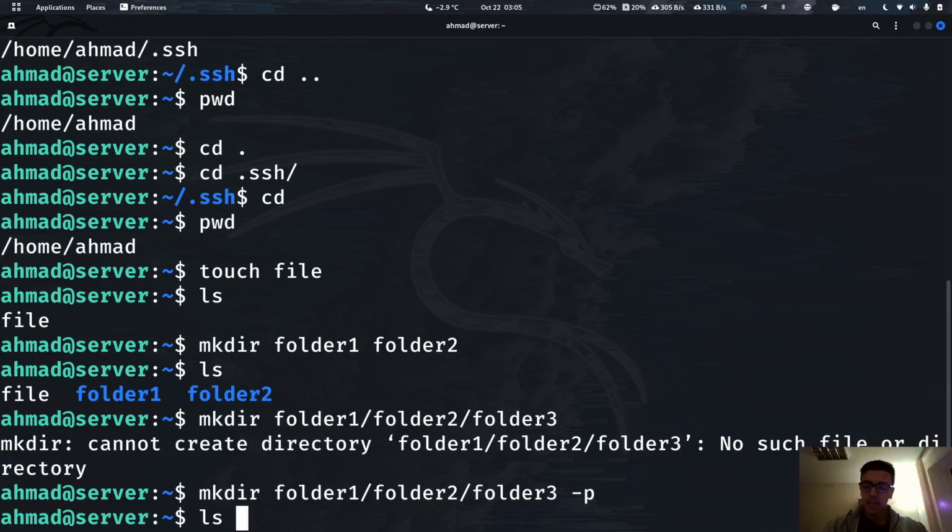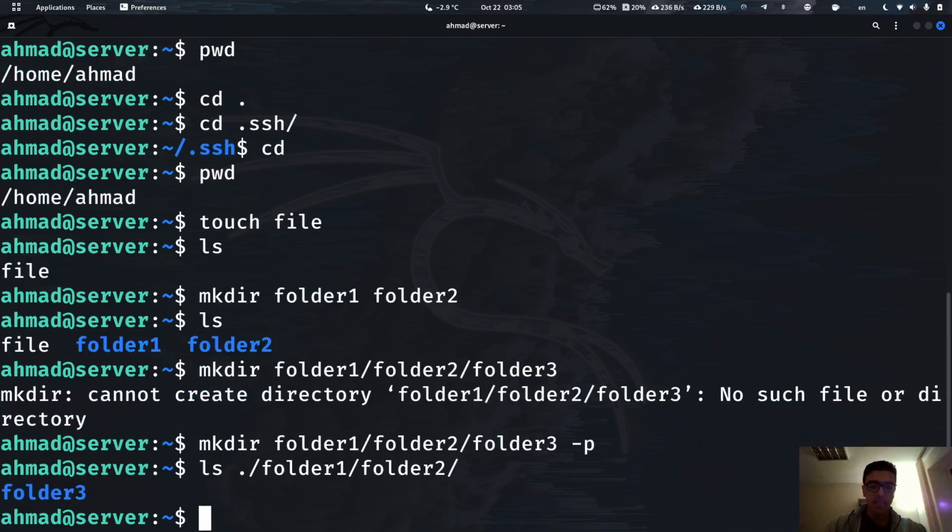So if we use the ls command, we can also pass the path here. So it's folder1. See, the autocomplete already sees these folders inside. So I have folder1, which already has folder2, and the content of folder2 is folder3.